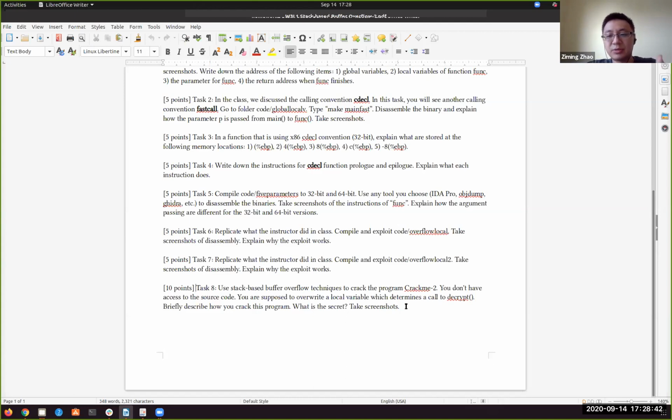So basically, it should be the distance between the buffer and the saved EBP, plus 4, which is the saved EBP, then plus 4, which is the function you are going to call. No, this one is just a local variable.